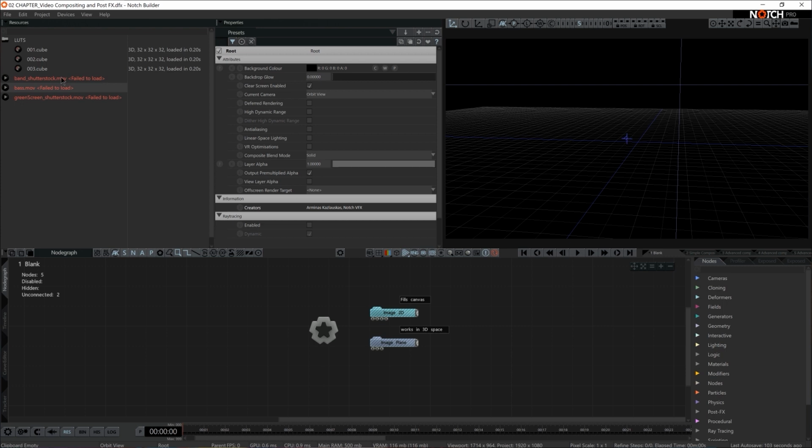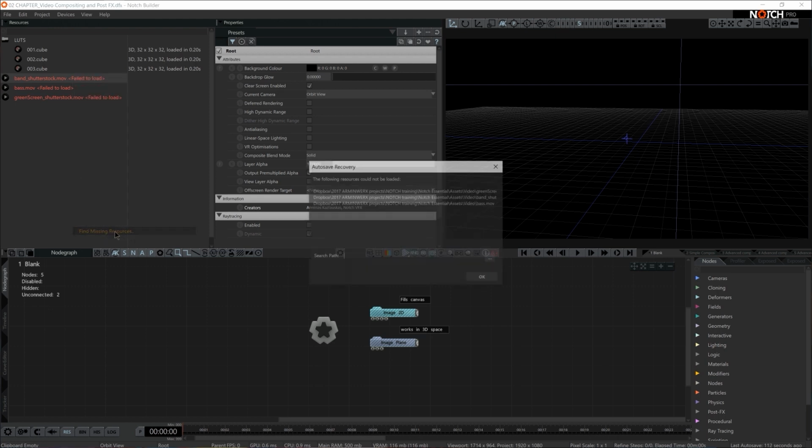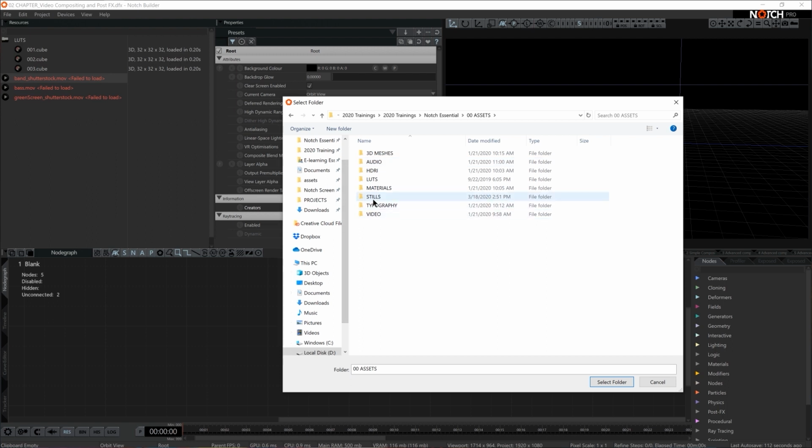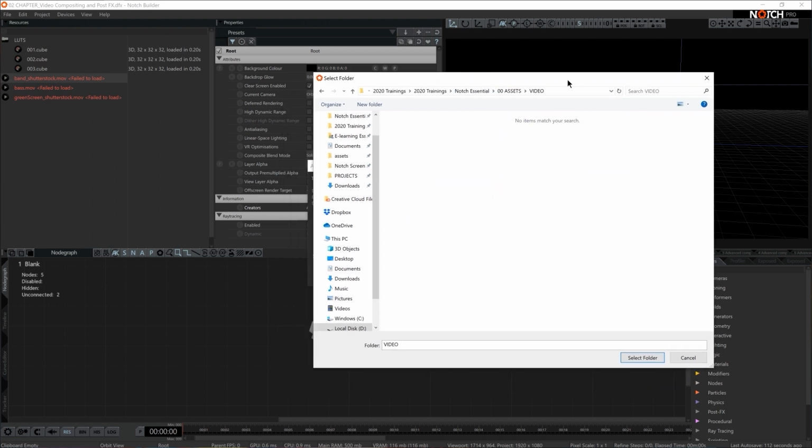If the video comes in with a red markup and the message failed to load, that means that the path to a linked video is broken, so we can reestablish that. I'm going to right click and go for Find Missing Resource. Then I'm going to click on these little three dots and navigate to the folder that holds assets for video. So Notch Essential Assets Video. I am in the right place here.